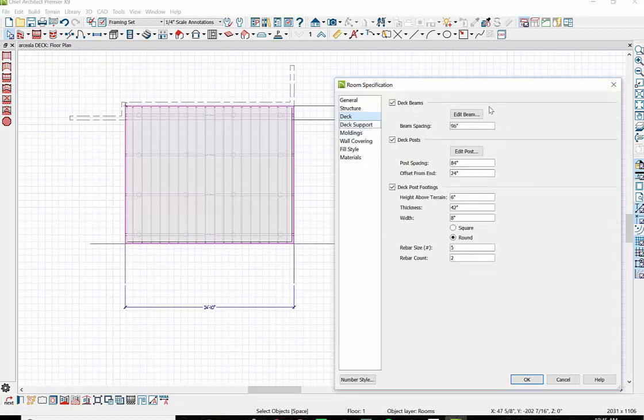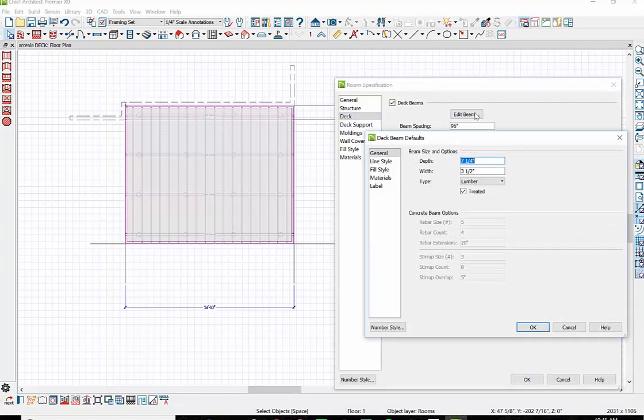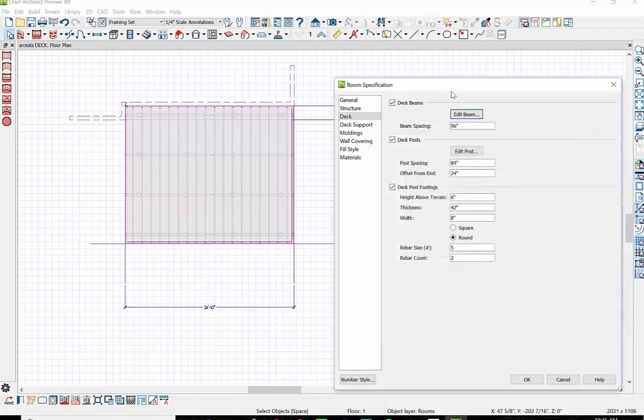Deck support. This is crucial. There's the beam edits. That's fine. We're using 2x8s because of the shorter spans, and instead of a 2x10, we have a lot more supports.